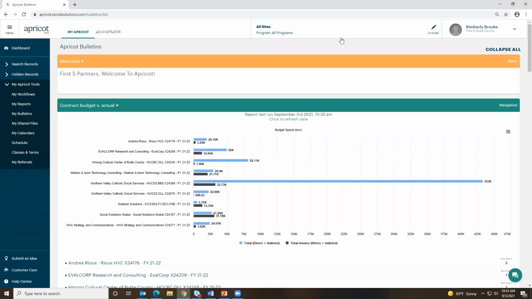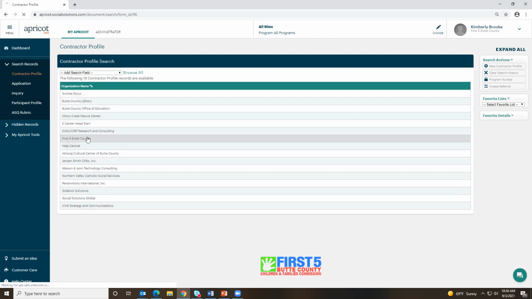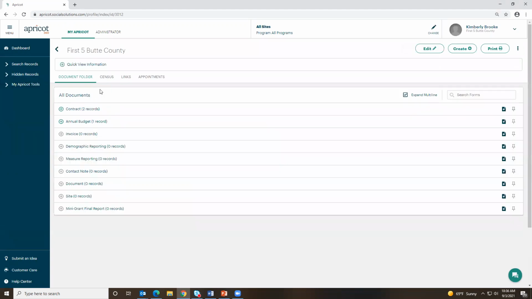This is your home page in Apricot. My page will look different than yours. It will have a little bit more information than yours, and that's okay. To submit an invoice, the first thing you need to do is, over here in the left-hand menu, open the search records section and navigate to the Contractor Profile. The Contractor Profile page on your screen should only include the organization or agency name for your contract. So go ahead and select your agency or organization, and you should now be in your document folder.